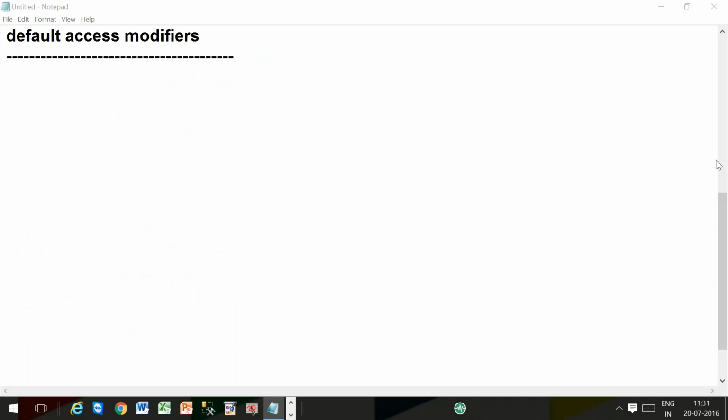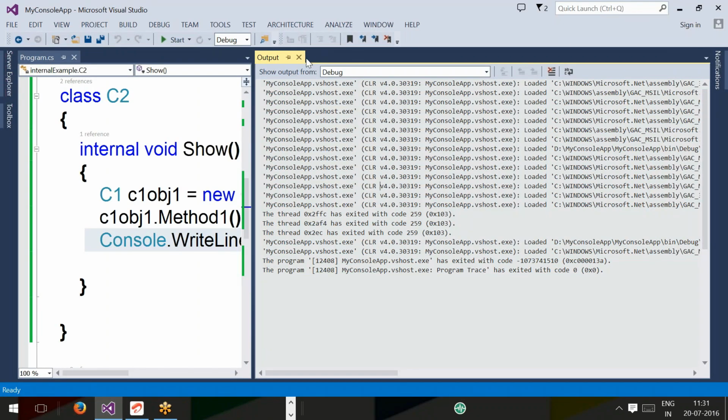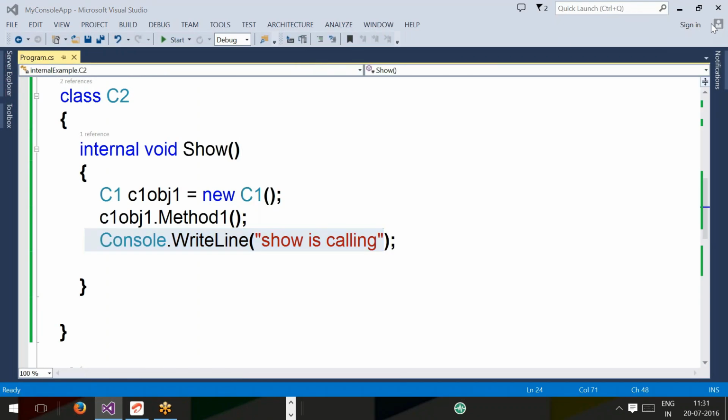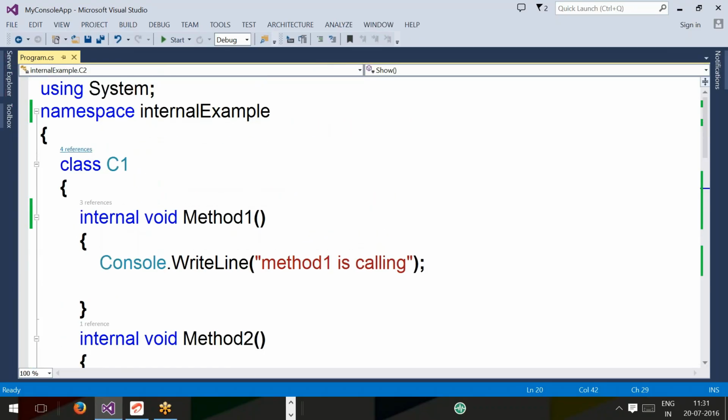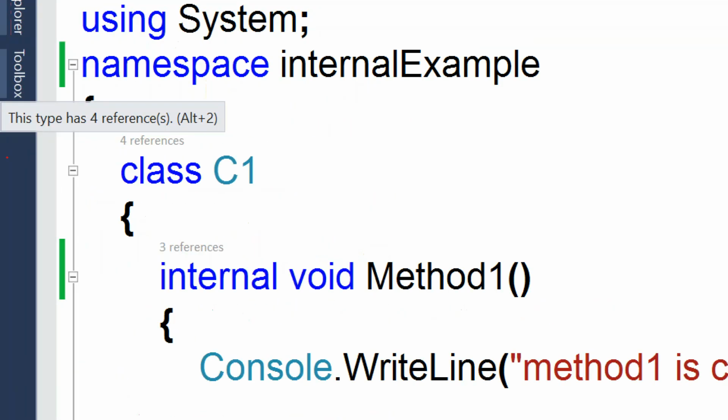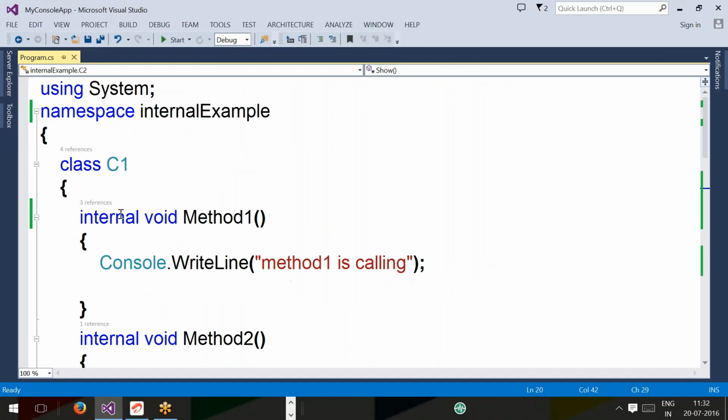Default access modifier means whenever you are defining a class, you are not writing any access modifier. You can write some access modifier according to the syntax, but you didn't use any. The point is, if you didn't write any access modifier, by default it will take some access modifier. That is called default.